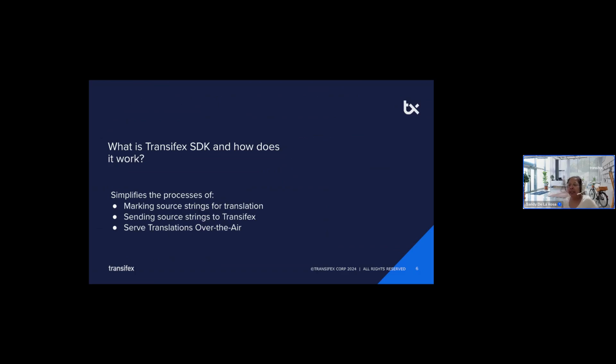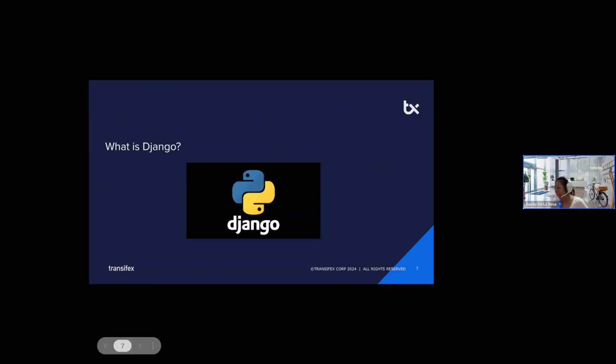So the SDK operates over the air, meaning that the translations are delivered directly to the application without manually uploading or downloading any files, which speeds up the process and reduces the need of repeated deployments.